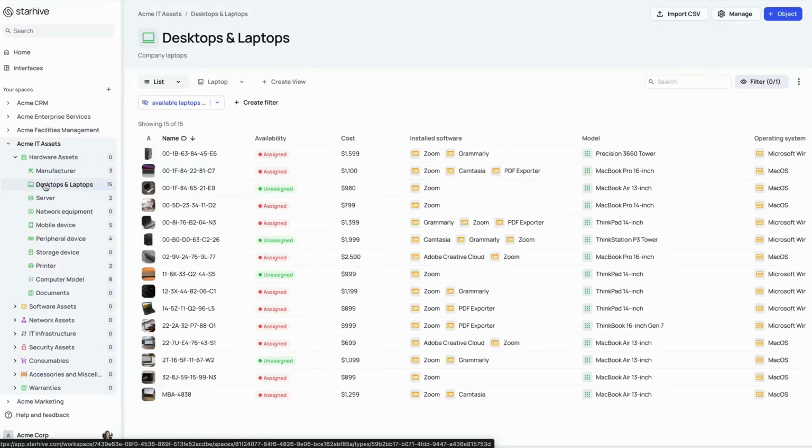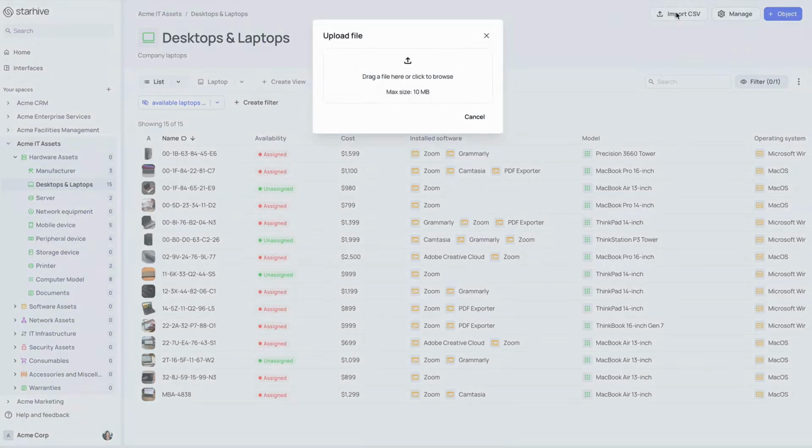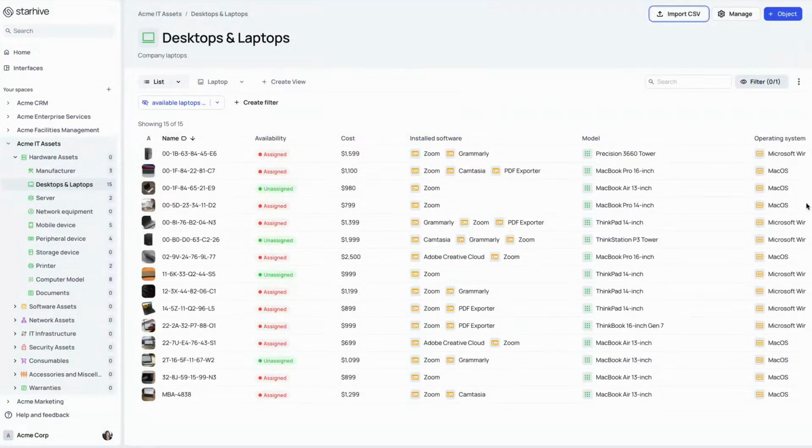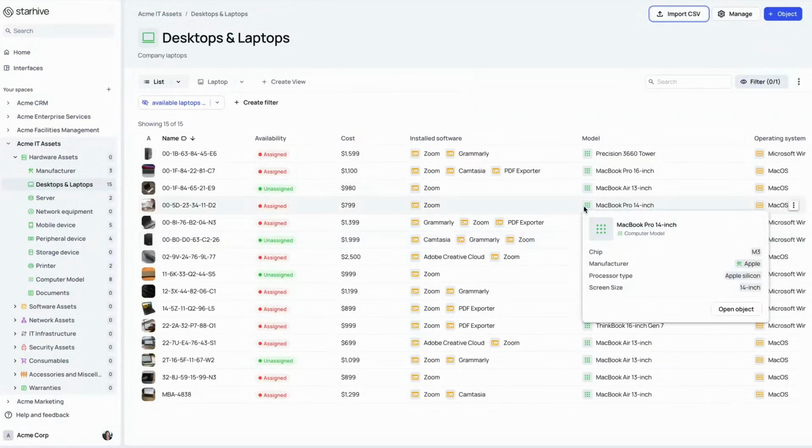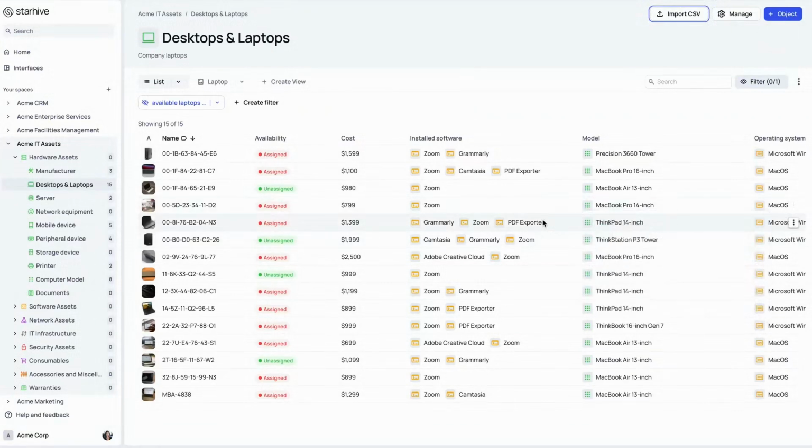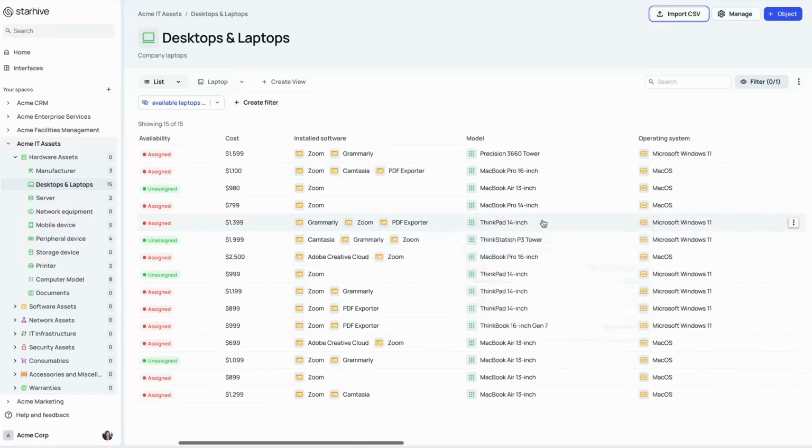And with Starhive, you can easily import your objects with the import functionality. You can also use our public APIs to import your objects, or even manually if you want to do it ad hoc. Once your assets are within Starhive, you will see a clear, simple overview of all of your assets, like you can see here in the object list view. And you can see the different columns on the screen here. These are all the information that is associated to your objects.